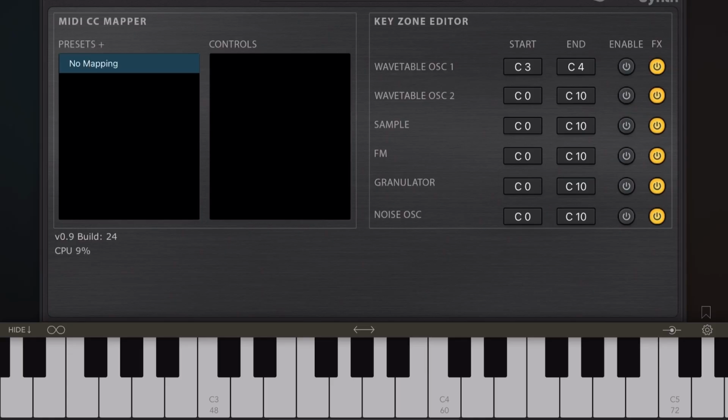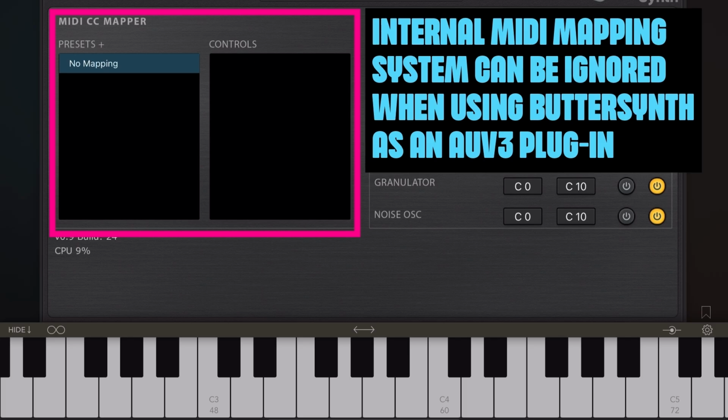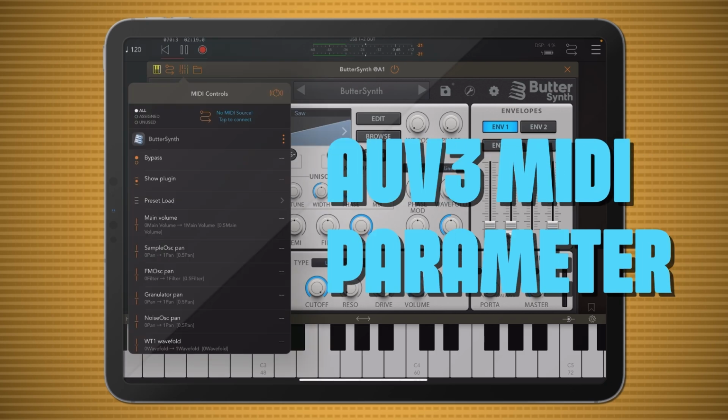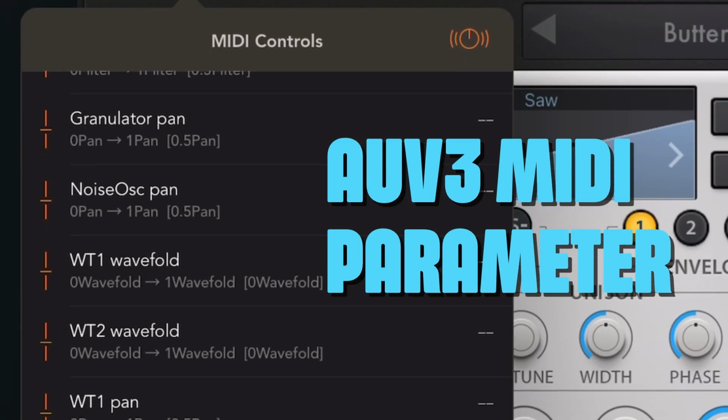Now, to the left here we have the MIDI CC mapper, and this will list all of the MIDI mappings you've done. But you can pretty much ignore this and the internal MIDI learn system inside ButterSynth when you're using it as an AUV3, because if you want to set up MIDI mappings for an AUV3, you should go through the AUV3 MIDI parameter tree. All DAWs have their own system.